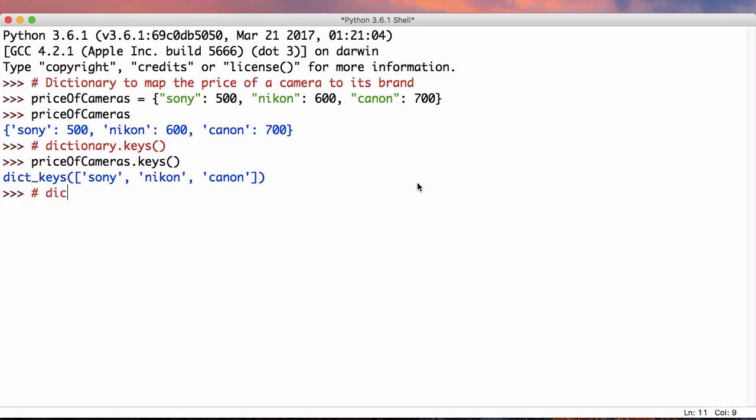Similar to keys, we have another operation called values. And as you must have guessed, what it does is it prints out the values available in my dictionary. So if I print the price of cameras dictionary with the values operation, it returns 500, 600 and 700.